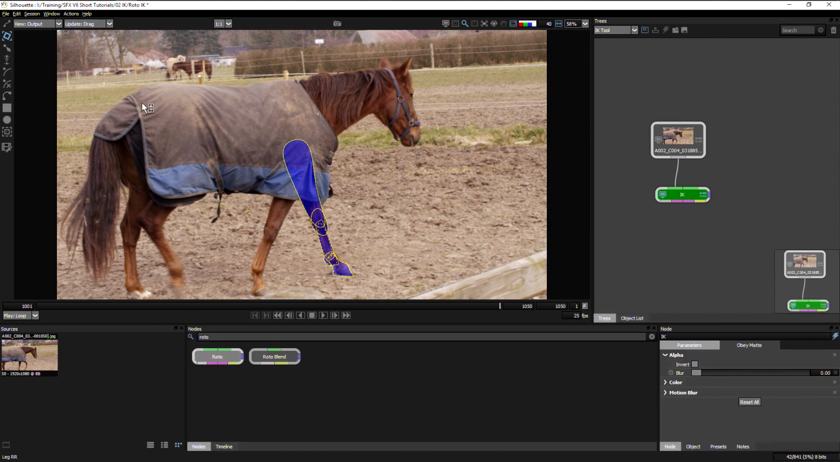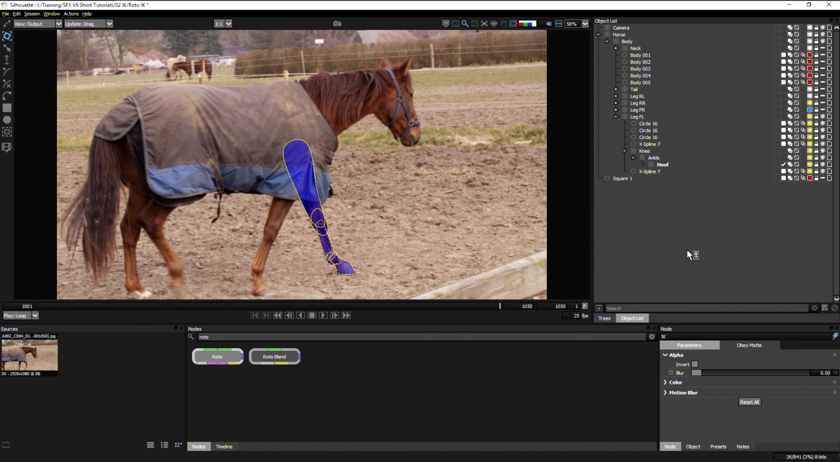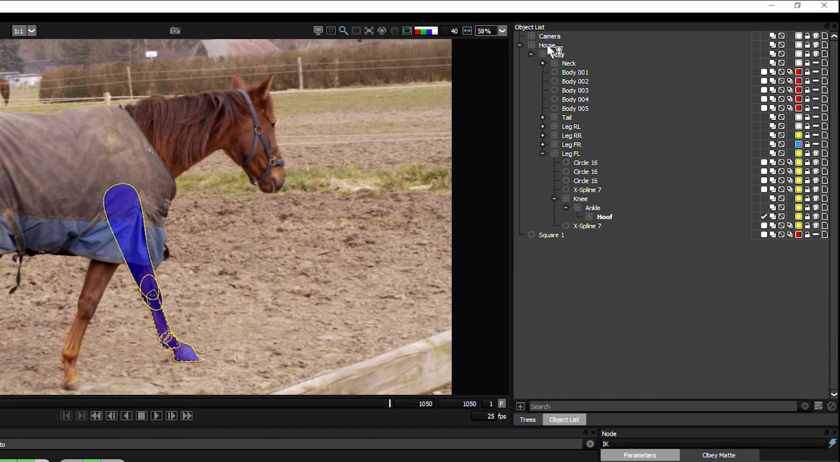If I have a look in my object list, let's bring up the object list big here. So let's take a look at my object list in depth. One of the important things that I've done is I've got my hierarchy sorted out. So I have a horse layer. Inside my horse layer, I have a body layer. And inside my body layer, I have the leg front left layer here.